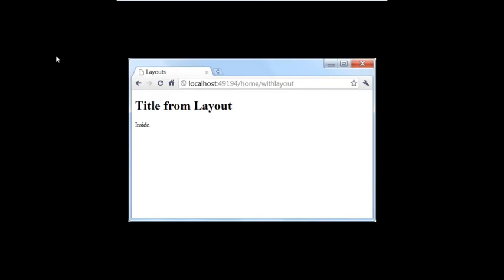Okay, now we move to layouts or master pages. You can also name it like that. This is the output. The title comes from the layout, and the inside text comes from the page. Now let's see how we do it in the various view engines.